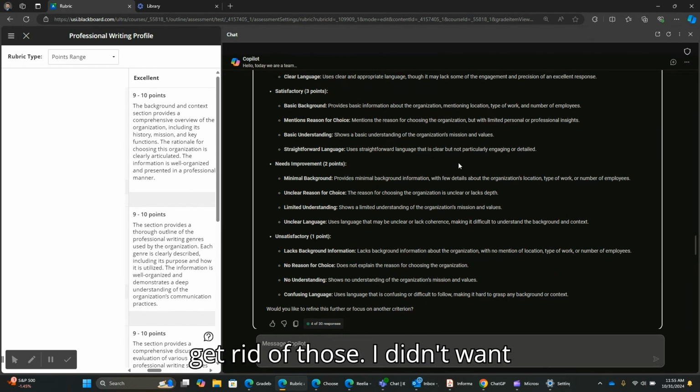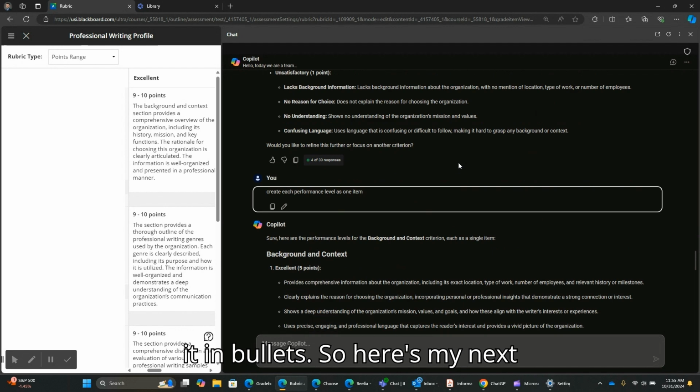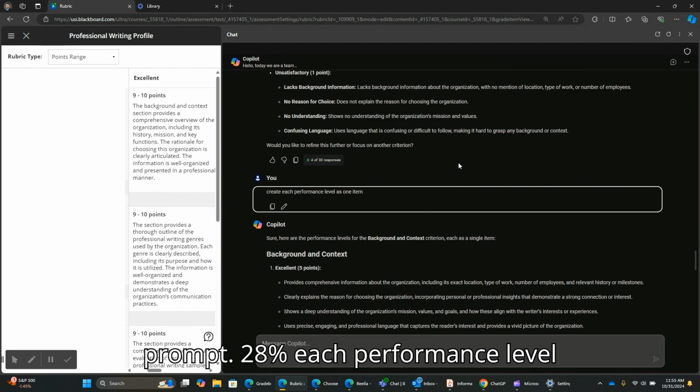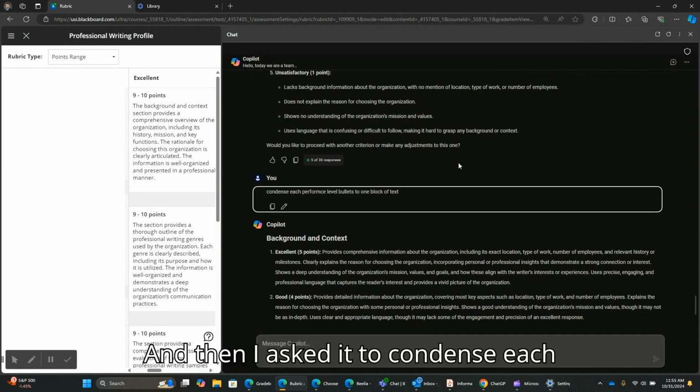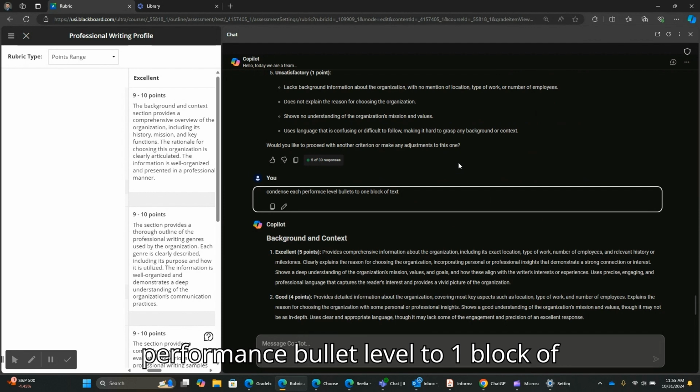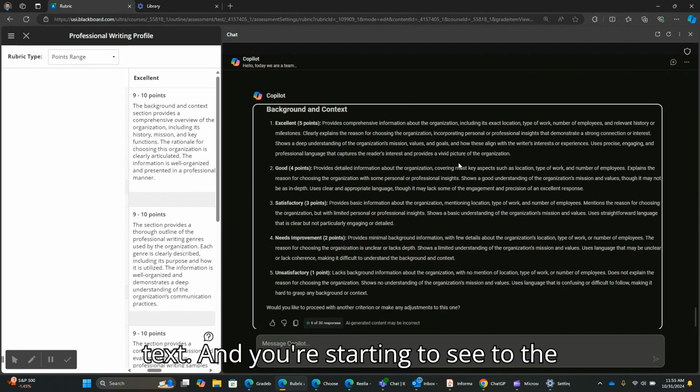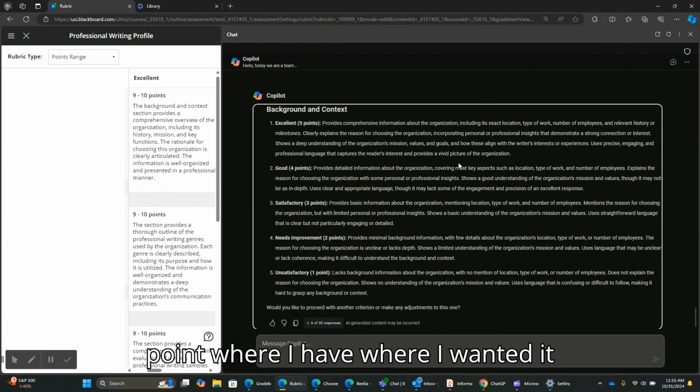I wanted to get rid of those. I didn't want it in bullets. So here's my next prompt. Create each performance level as one item. So I went back to that. And then I asked it to condense each performance bullet level to one block of text. And you're starting to see to the point where I have where I wanted it on my rubric.